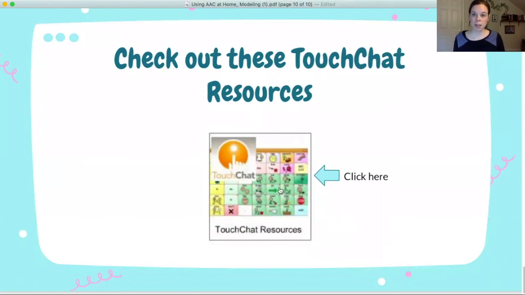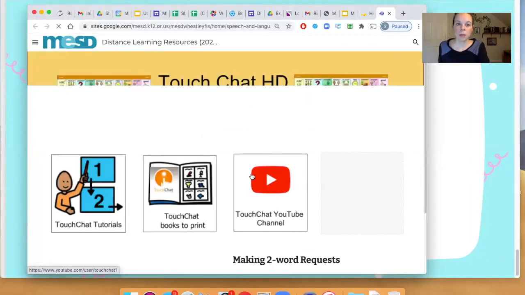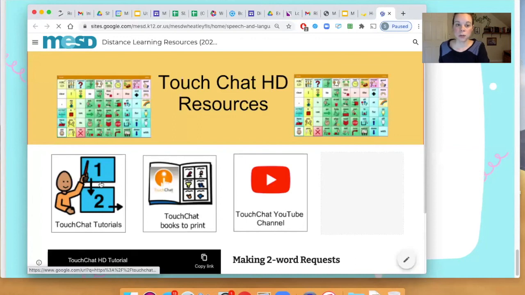So our website, the MESD website, has some great resources available for TouchChat. So I would definitely recommend taking a look at what we have. So here are some tutorials, and this will show you some basic things like editing words on the device or changing the voice. Here are some low-tech books.